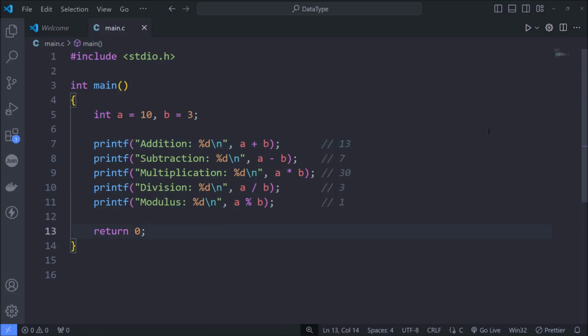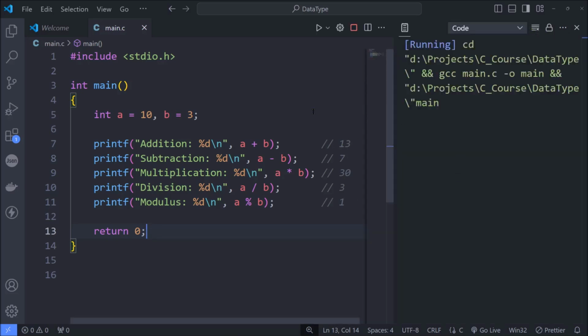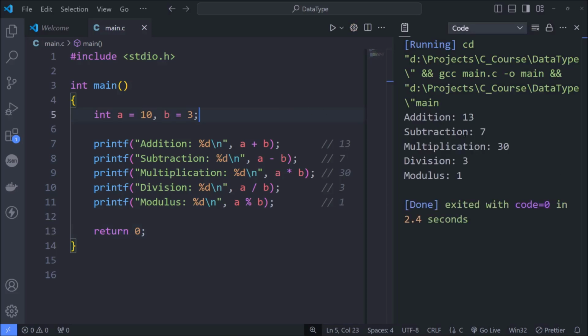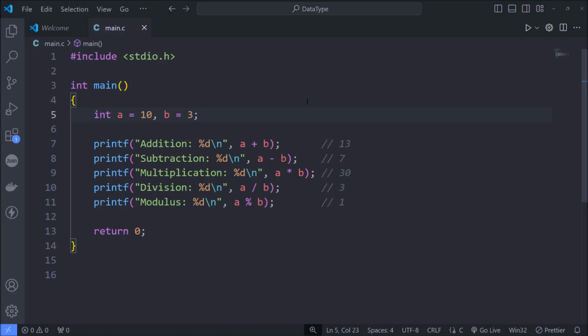Let's run the code and see the result. Hopefully, these results will be obtained. Okay, now let's run this. This is the result: addition equals 13, subtraction 7, multiplication 30, and then 3 and 1. Therefore, this is very simple, and this is the printf of the result. Okay, these are the arithmetic operators in C. It's very simple. Okay, now let's see the second operators.